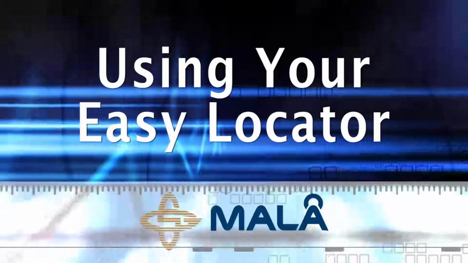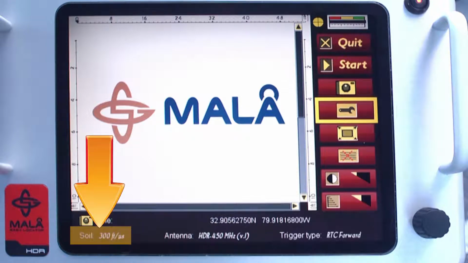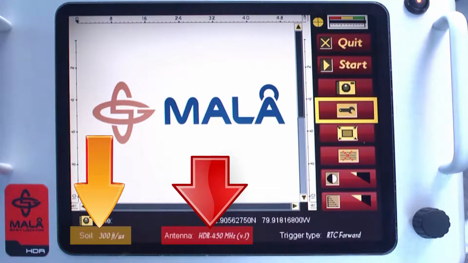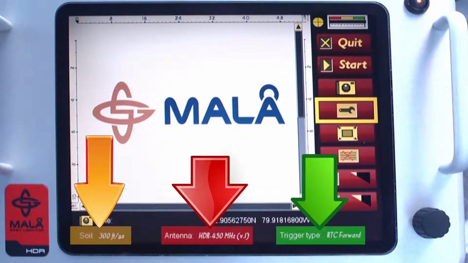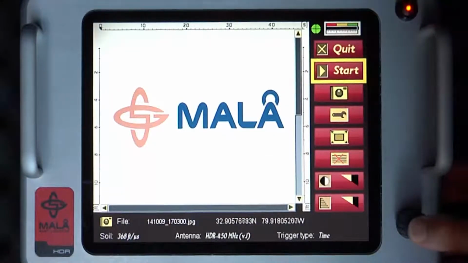Using your Easy Locator. The first thing you want to check in the main screen is to ensure that the settings are properly displayed, for example, the soil velocity, antenna frequency of 450 MHz, and the trigger type selected by the user. To start collecting data, turn the control knob to highlight the Start button and push the control knob.